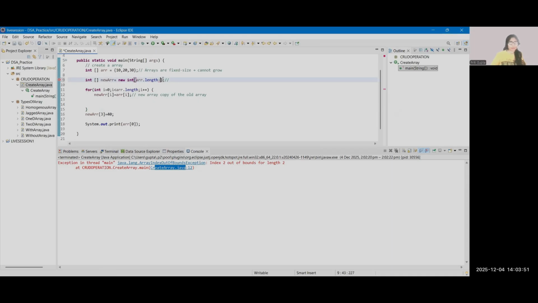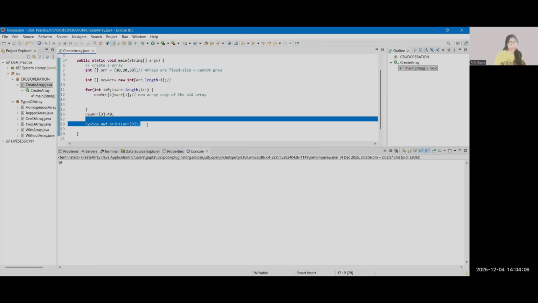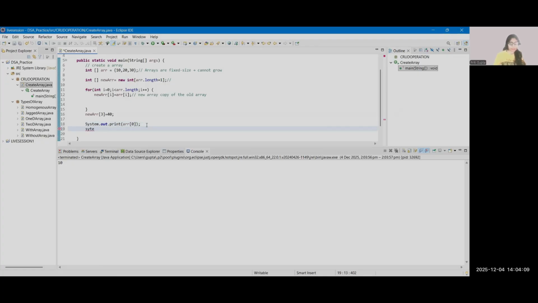Okay, plus 1. Let's say 10. See, if you have printed all the array of this, then we just use a loop with I equal to 0, I is less than new array dot length and I plus plus. Okay, we just print.